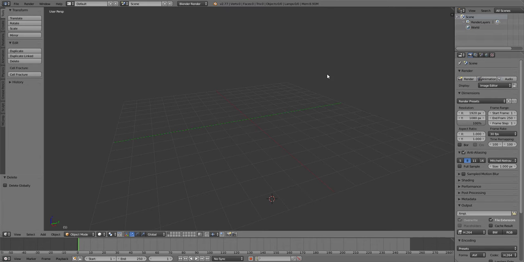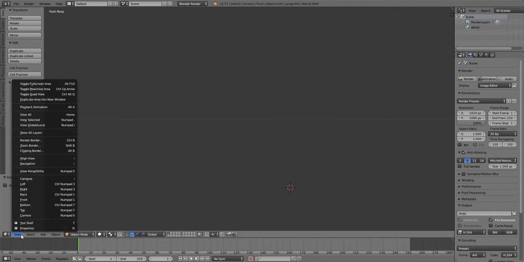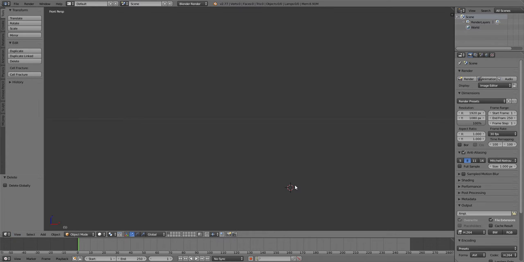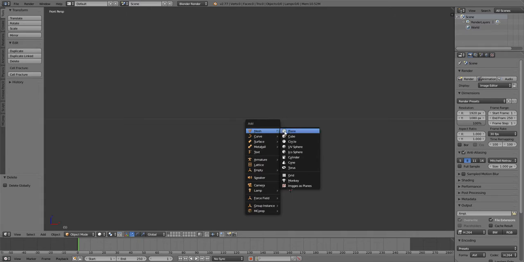So what I'm going to start out doing is hitting 1 to enter front view, or you can just go down to view, and if you see me hitting my numpads, then you can just select the corresponding numpad from this section.